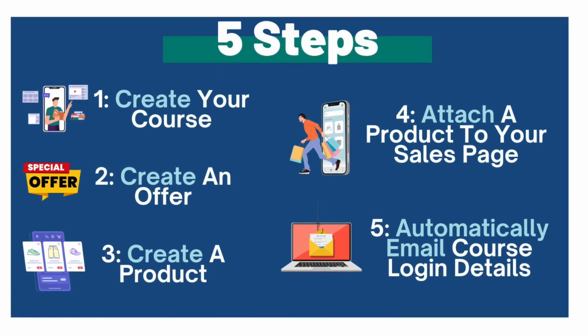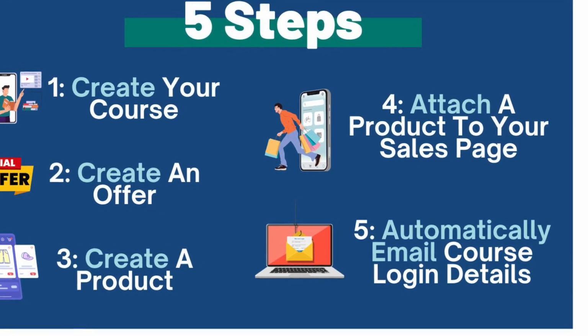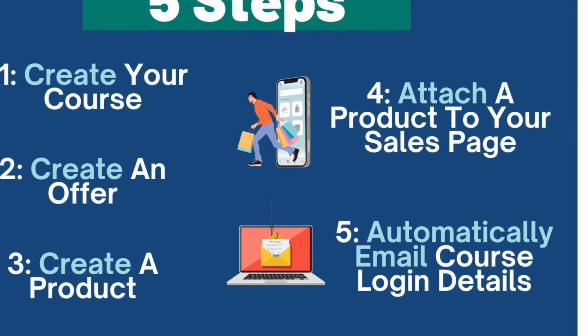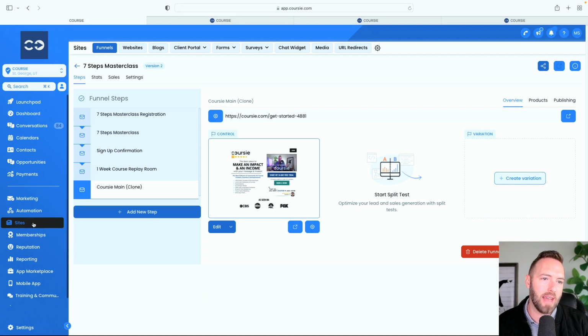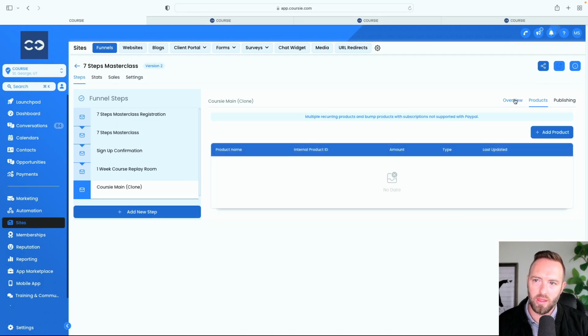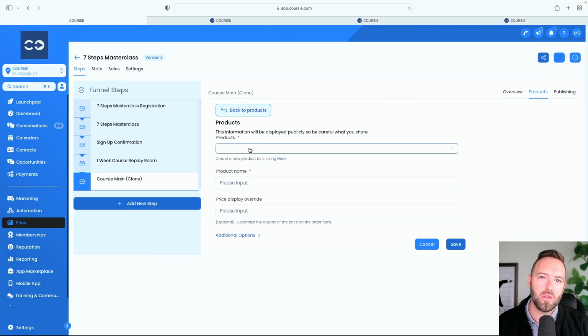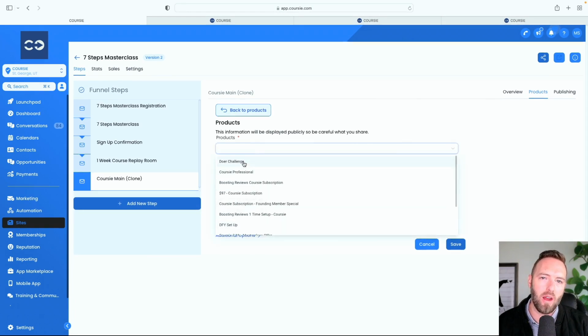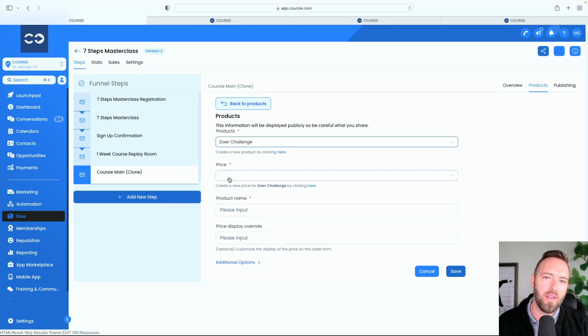Our next step, now that we have created our course, created our offer, and created our product, we now need to attach that product to a sales page. So the way you do that is you're in Sites and you go to Funnels or even Website Pages, and then once you have selected the page that you want it to be attached to, what you do is this. On the far right side, you have these 3 buttons that you can choose from, and one is Products. You click that, and then this is where you're going to add the appropriate product that will be able to be checked out on that page. So you click Add Product, and then you click here again, and it'll say, hey, here's all the products that are available to you. We are then going to click on Do or Challenge, and now we have that available for you.